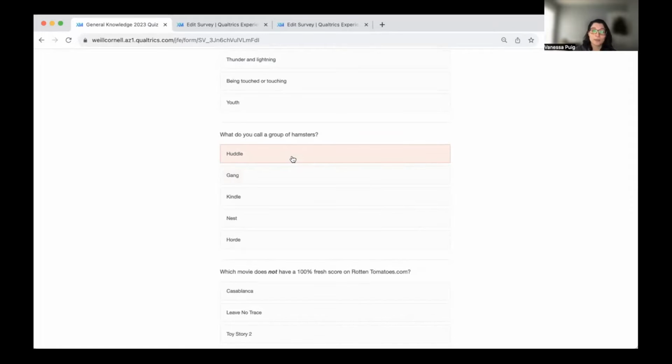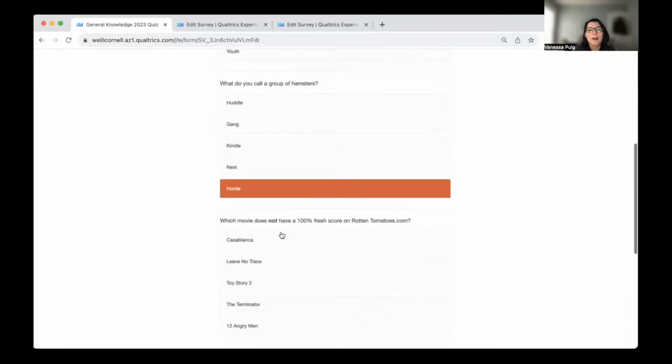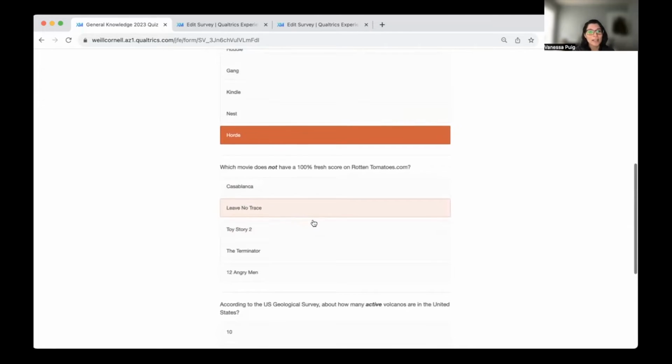The answers are huddle, gang, kindle, nest, and horde. The correct answer is actually a horde of hamsters. That is the correct answer somehow. Which movie does not have a 100% fresh score on RottenTomatoes.com? So the answer, at least surprising to me, is Casablanca. That was the correct answer.